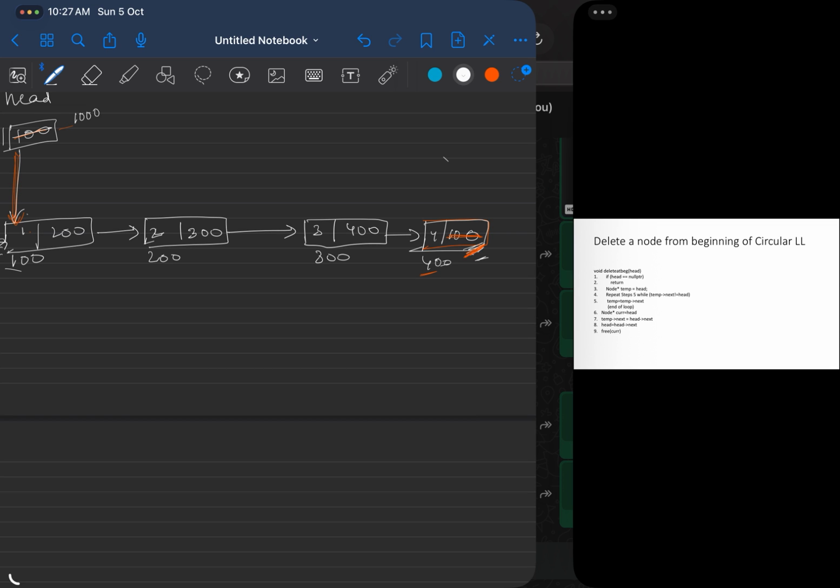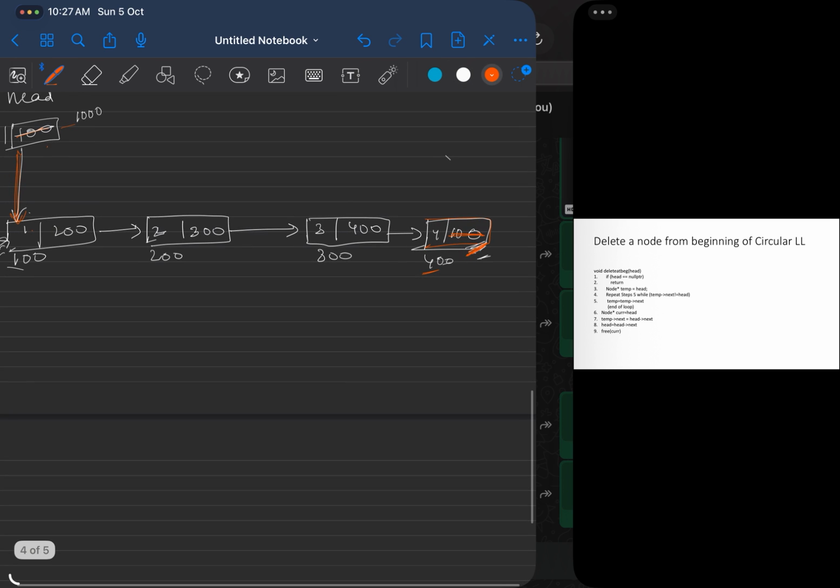So this is a circular linked list. Now I want to delete from the beginning. That means this element needs to be deleted now. To delete this element, I just need to delete this pointer and instead have a new link created. So only these two steps are there.